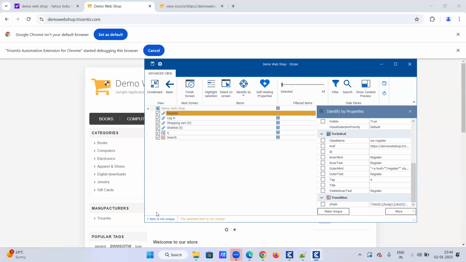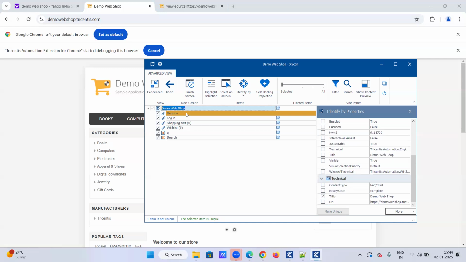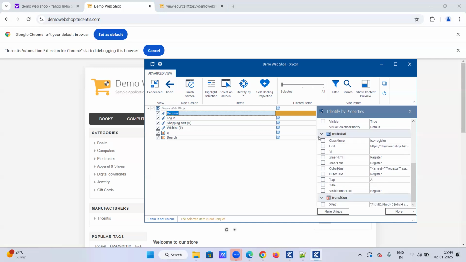To make sure that the control is unique, you need to make sure that each and every control that you are trying to create is unique. And you can ask me, by default Tosca used inner text and tag earlier, so is it mandatory that I should use only inner text and tag? I said no, it's not mandatory, guys. You don't need to select only inner text and tag. Just see, I'm going to select class name. So what happened?